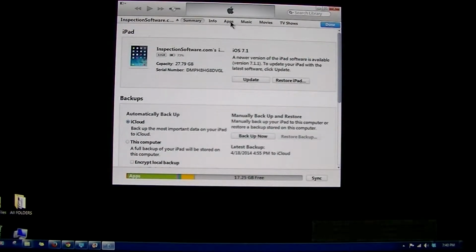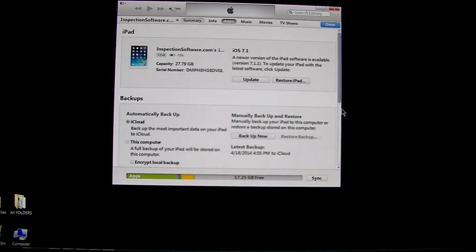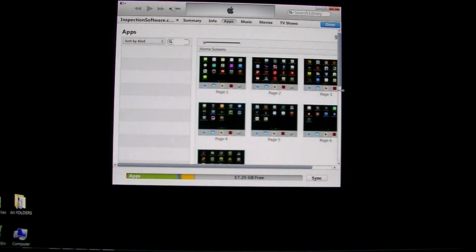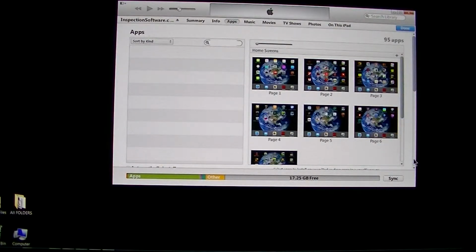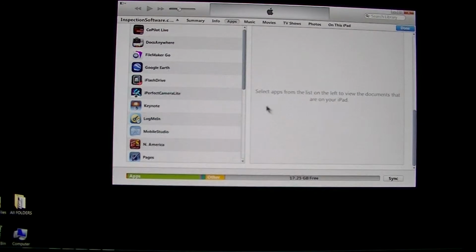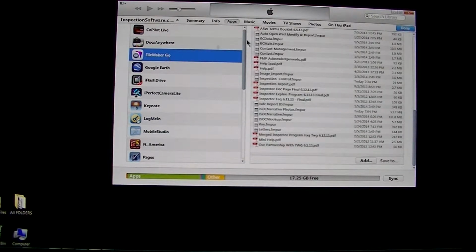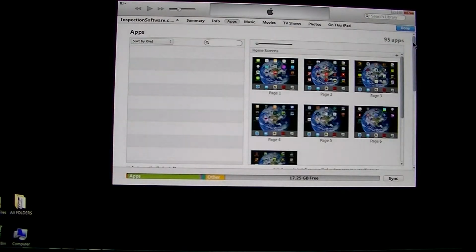Next thing I'm going to do is plug in my iPad. Okay, I'm going to click on Apps, and you're going to make this wider. There it goes. We want to make sure it's wide because there's a scroll bar here. We're going to scroll all the way down to the bottom, and here's FileMaker Go. These are all the programs that we have on here now.